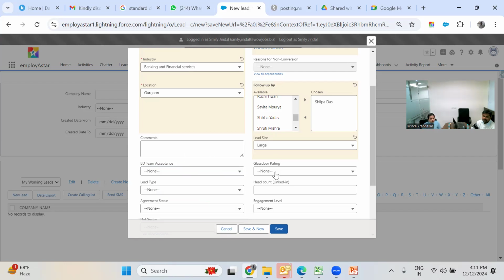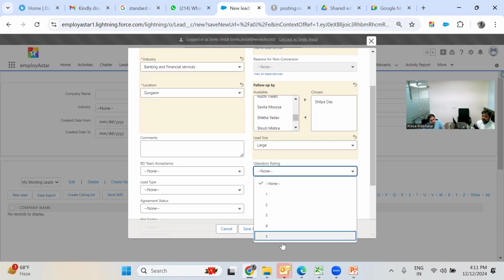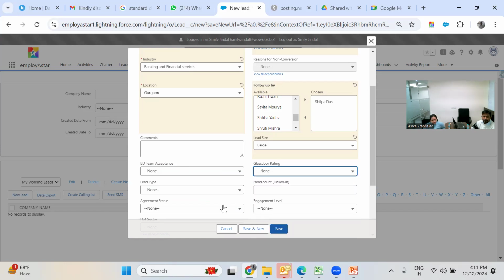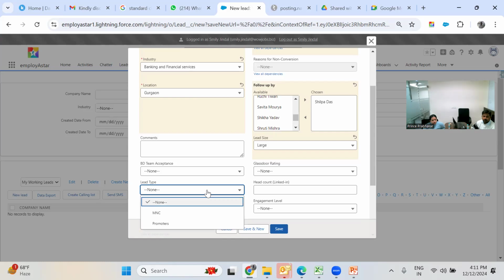Glassdoor rating, obviously you need to check on Glassdoor what the rating of this lead is. You can put it, although this is non-mandatory, but you should put it. I don't know what the Glassdoor rating of this lead is. I think 5. So currently I'm putting none. You can add it later on, right? Lead type, MNC or promoters. If it is an MNC, a multinational company, you can select that, or if it is promoter based, you can select promoter, right?